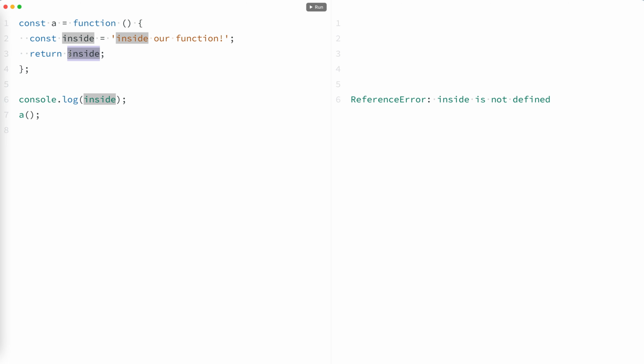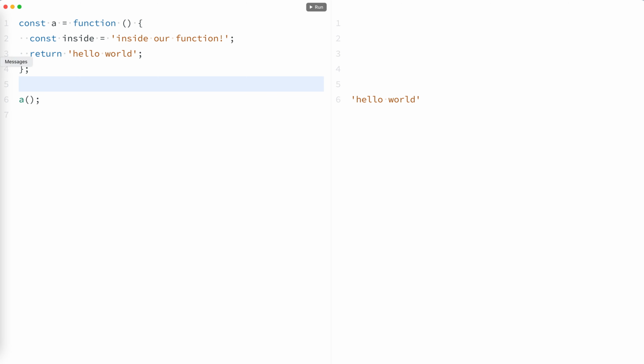If I don't return inside and return what I had before, which was, I think, hello world, maybe hello inside of our function, doesn't matter. But the point is, if I don't return the value of inside, it is only available from within this function a. So when I invoke a, I get hello world, but I can't do something like a dot inside. That gives me nothing. So inside is effectively a private variable within a, even though we don't call them a private variable in JavaScript.